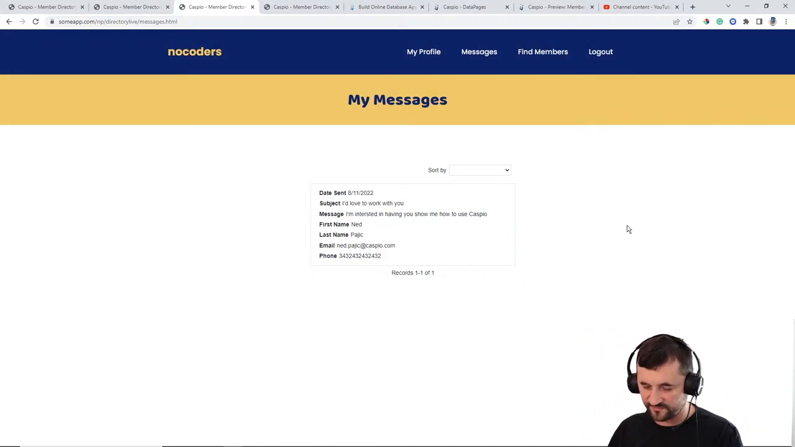Because when I made a copy of this application, in my table, I only had one message. That's why I'm only able to see this one message here. But later on, once we finish everything, you will see how we can collect additional messages here internally. All right, let's build this one to find members.